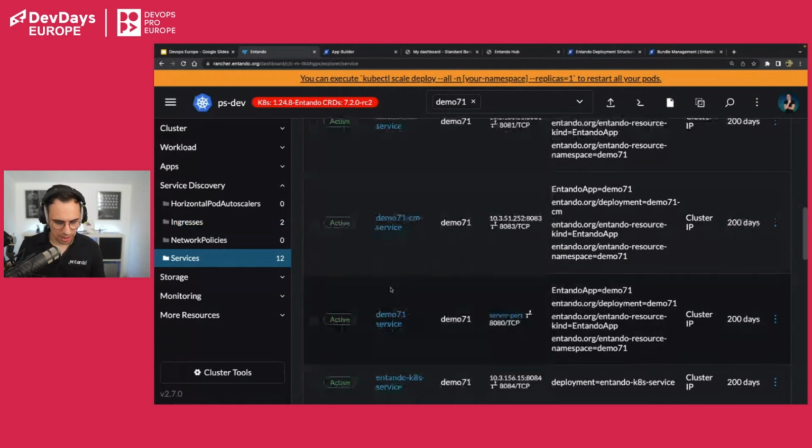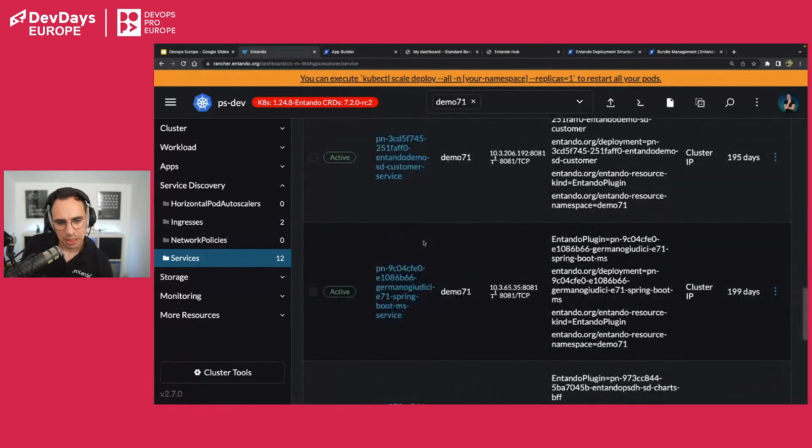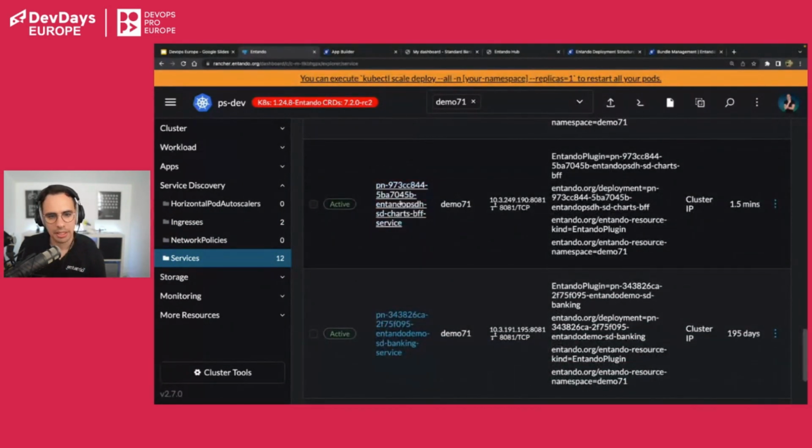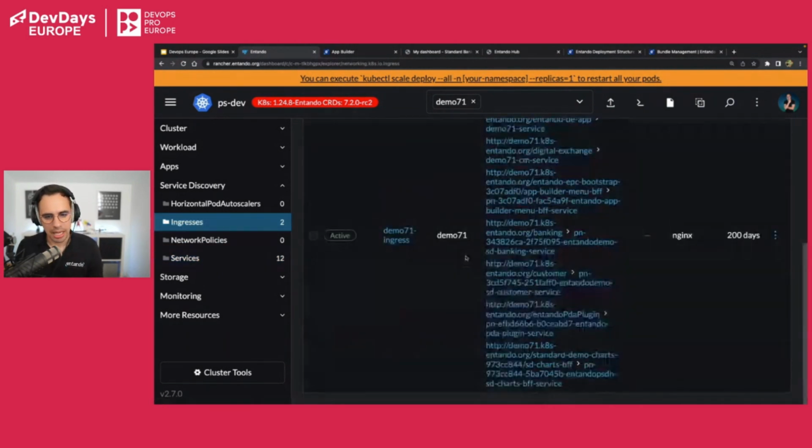So let me check. It should be present. Probably it is this one. Oh no, it is this one, the Nintendo charts. You can see that it has been created one minute before. So this is my chart, my new chart service. And my ingress should also have a new entry there. So I have the standard demo chart. I'm just checking the time.